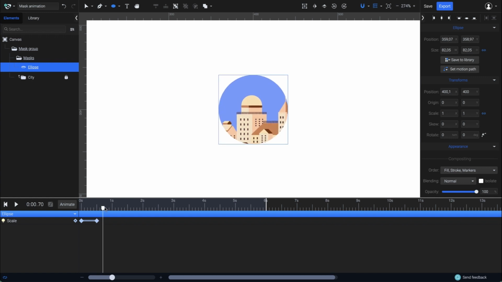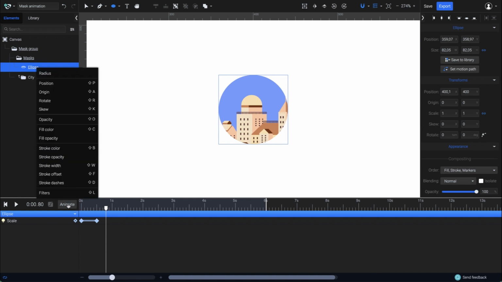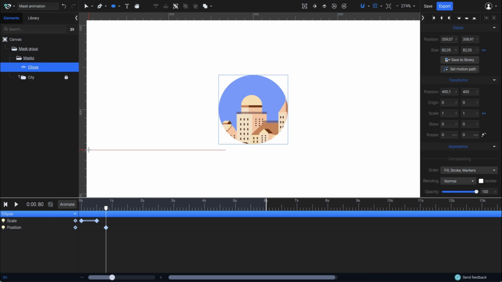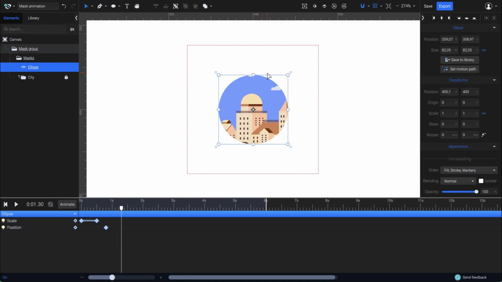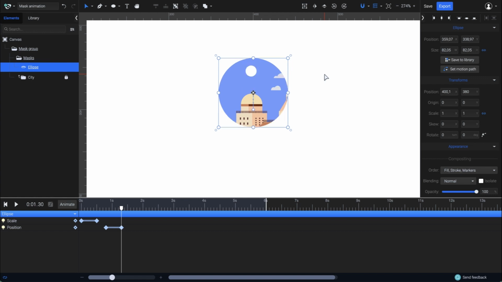I'll also add a position animation to this mask, starting from 0.8 seconds. I'll choose Position from the Animators list, drag the playhead another half a second, and move it up. Instead of dragging, I'll use the up arrow key, while also holding down the Shift key, so it will move in increments of 10 pixels. I'll move it up 30 pixels, 1, 2, and 3.